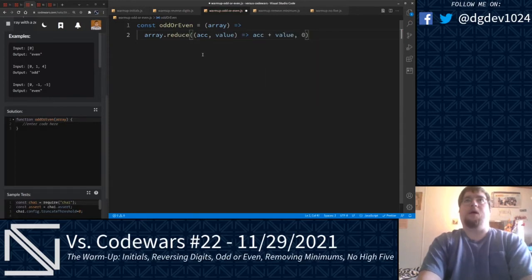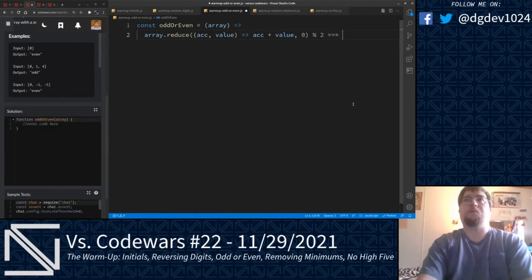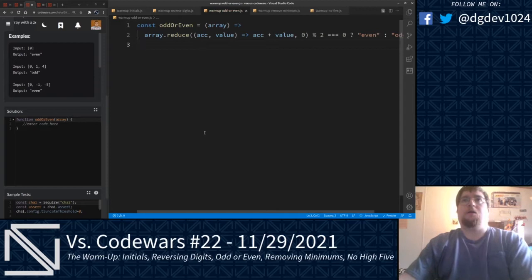And what we'll go ahead and do from here, we'll take the sum of that and run that through modulo 2. That is, we'll take the sum divided by 2 and get its remainder. We'll check to see if it's equal to 0. And if it is, we're going to return even. Otherwise, we will return odd. And we're doing that using a ternary operation here.